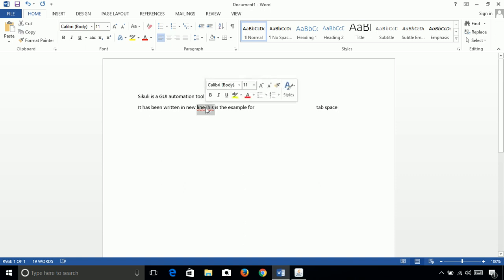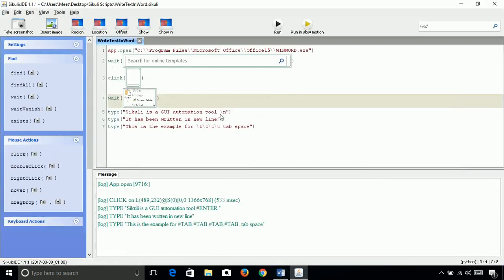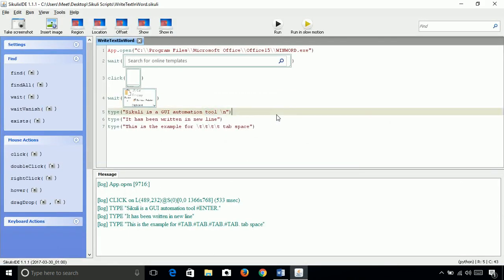So here if you have noticed, we have not given \n, so it is typed in the same line, and here for \t they have given the 4 tab space before the word tab. So we can use these special characters in Word by using this \ character. So this is our first demo. Let's move to the second demo.